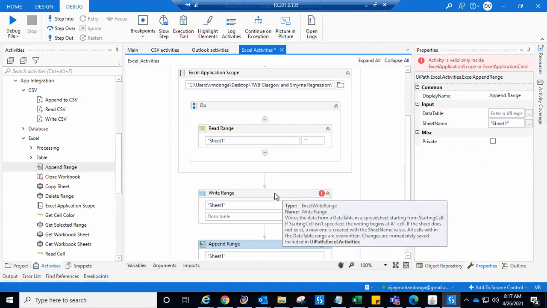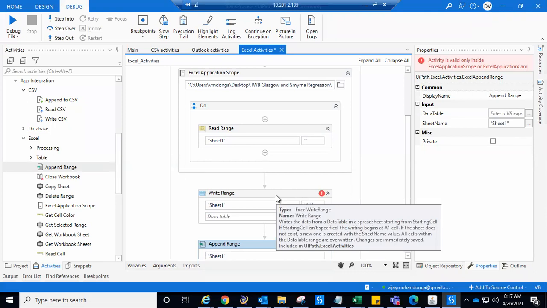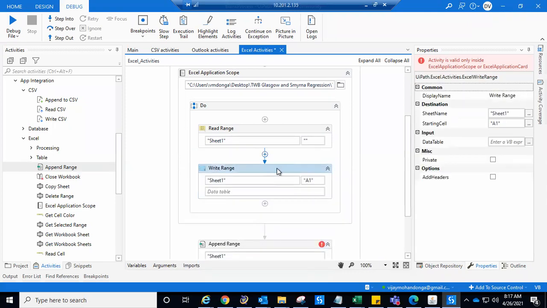Looks like I have declared this outside, right? Sorry, I didn't get you. Looks like I have defined this outside. No, if you keep it outside, it doesn't work. I said, right, it should be inside the Do activity, then only it will work.